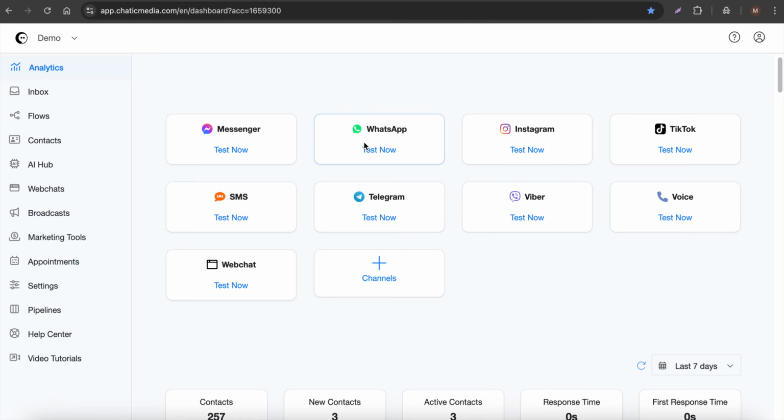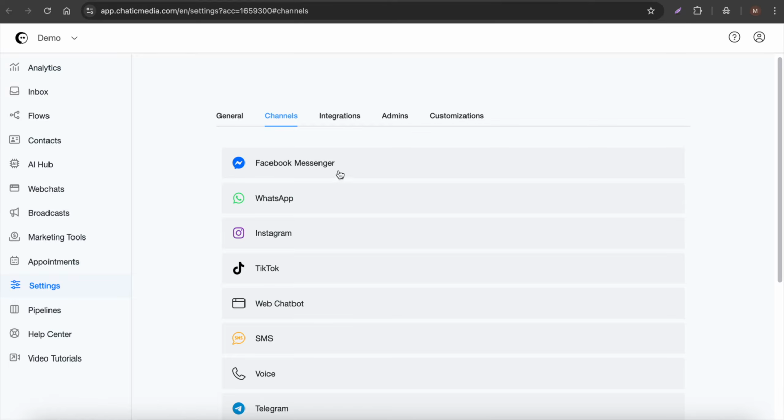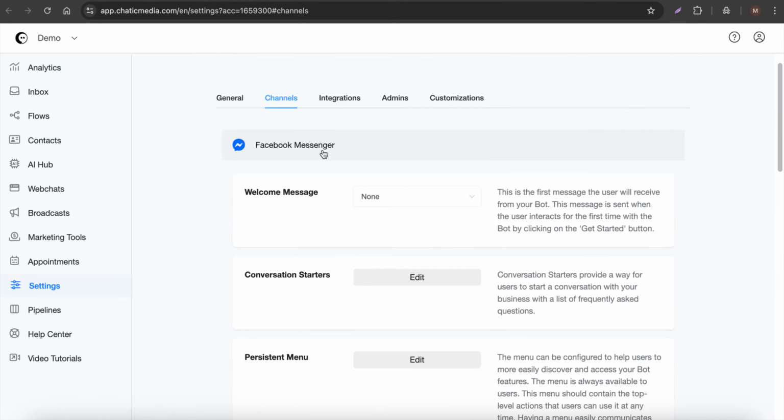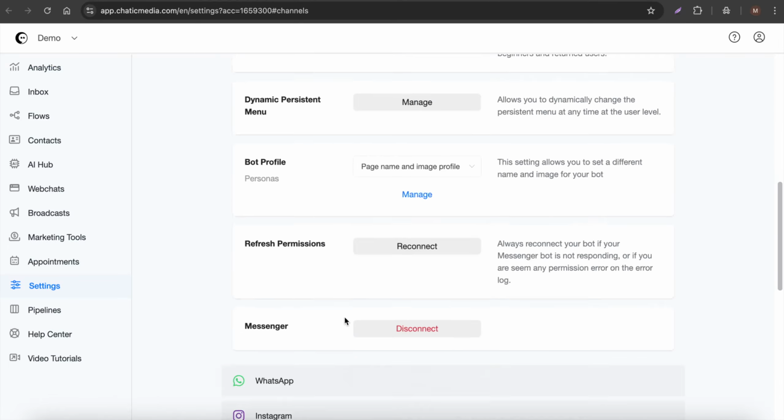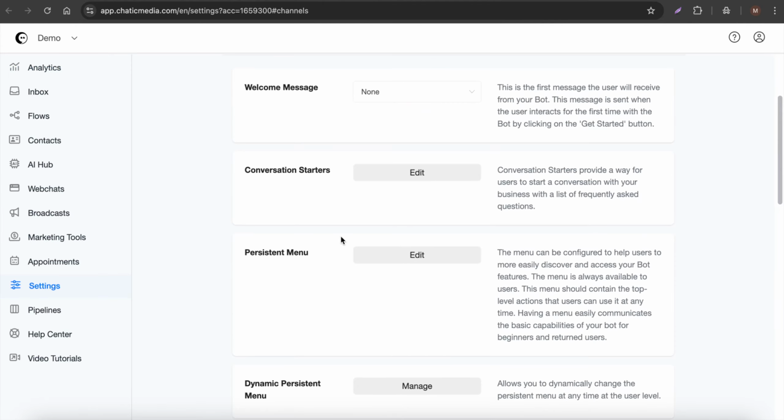Here, first of all, you need to connect any channels you want to build the AI chatbot on. For example, if you want to build a chatbot on your Facebook page, you need to connect the Facebook page right here. If you're wondering how, click on the channels option over here. It will take you directly to settings, channels, and choose Facebook Messenger, where you will see the connect option and simply log in with Facebook and connect your account right here.